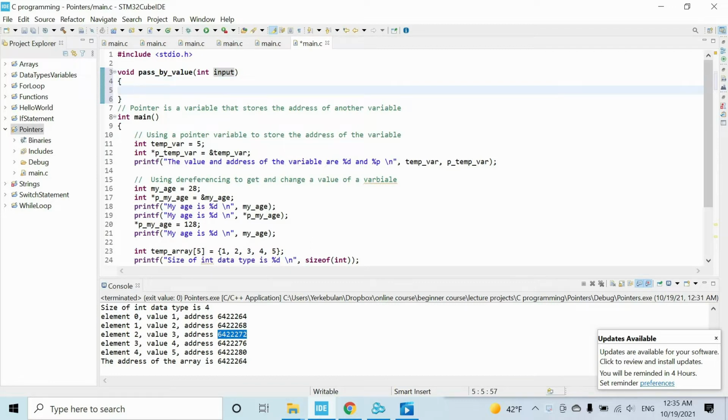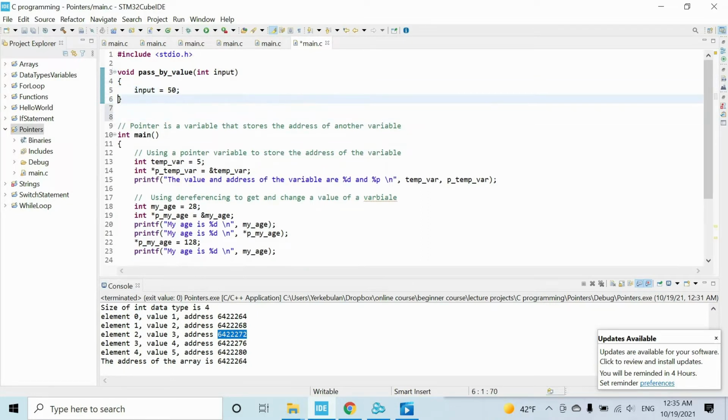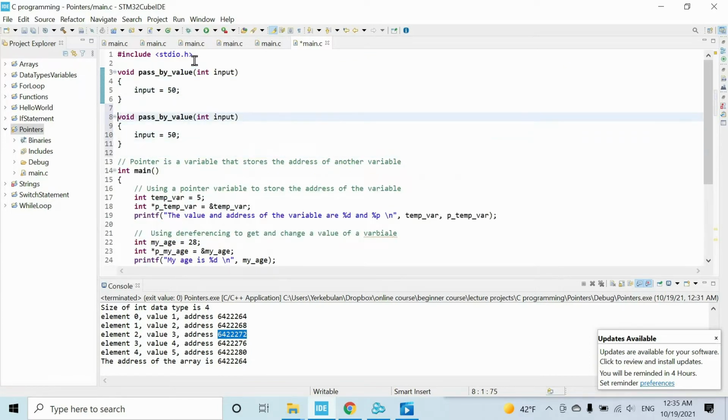And within the body of the function, I will just assign 50 to the input argument. And I will define another quite similar function, and I call it pass by reference. And as an input, we have a pointer variable, and I will assign 50, but since we have a pointer variable, I have to use the asterisk symbol.